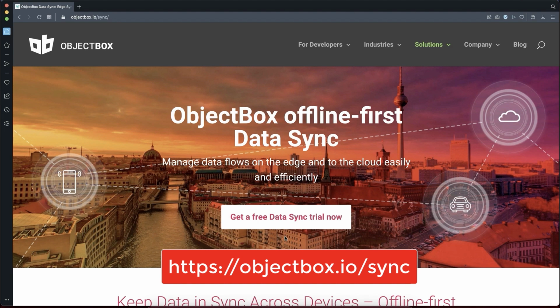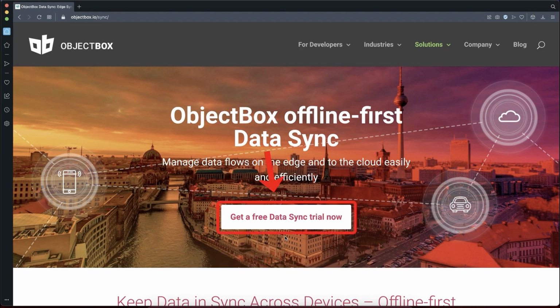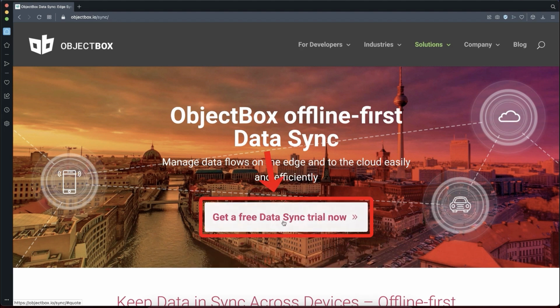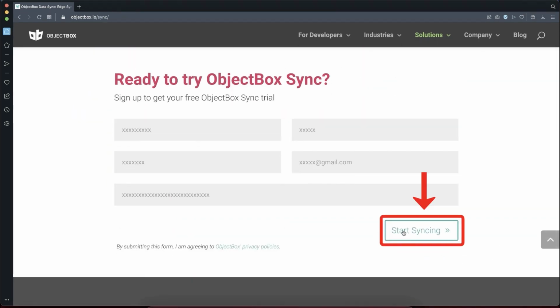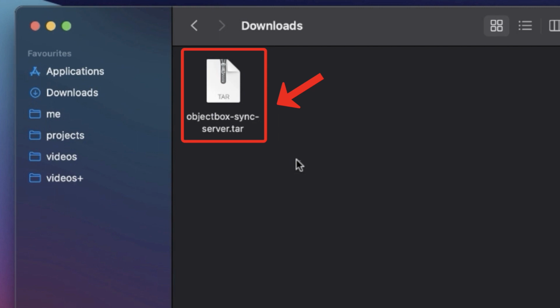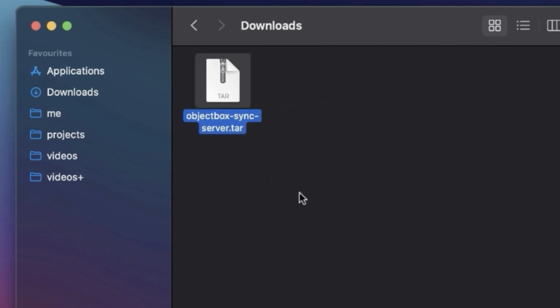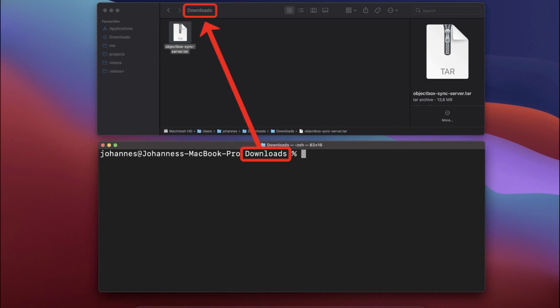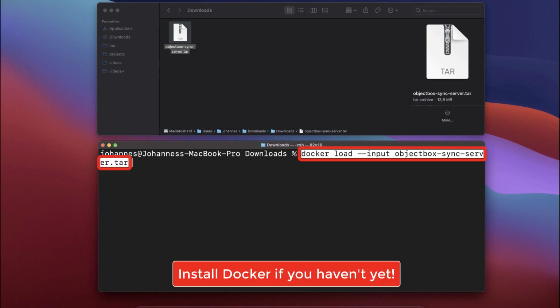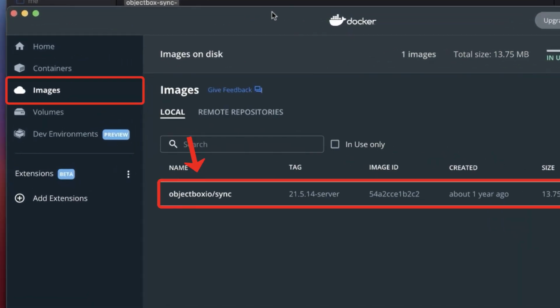For creating the server, you need to go to the ObjectBox sync website and click on Get a free data sync trial now. Then fill in your information and click on Start syncing. With this, you should get after some time via email this ObjectBox sync server file. Next, inside the terminal, go to the location of the sync server file and then load it using Docker. With this, the file should appear inside Docker under your images.